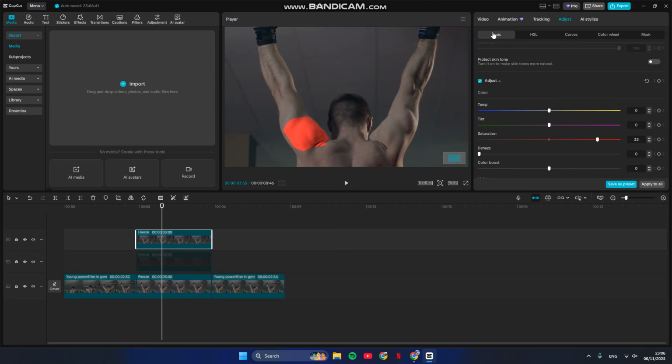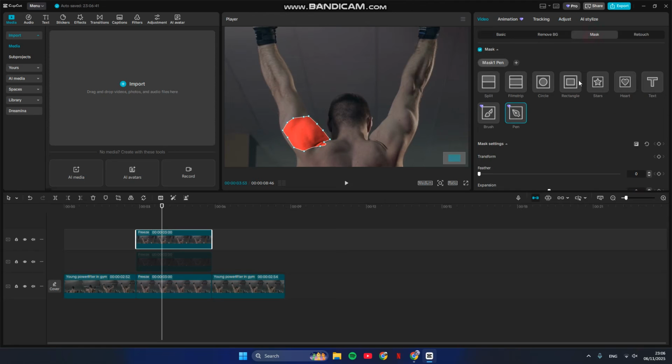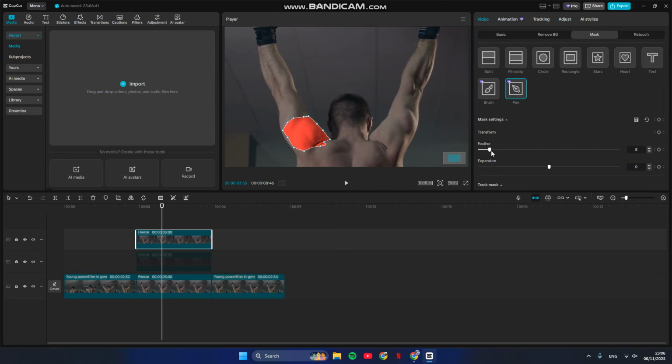Go back to the masking, click on the video, mask, and add some feather to smoothen the edges. And if you want to correct the masking again, you can just adjust the point just like this.